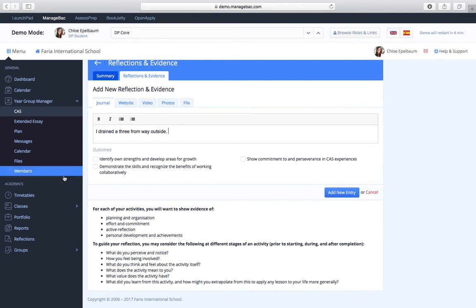so this is an accurate piece of evidence. Okay, so I already suggested the learning outcomes that I want to focus on for the entire time I'm in my group. But I have to determine whether or not draining a 3 from way outside does all of the 3 things that I've already selected as my outcomes. And I say no, it hasn't. But it has allowed me to show commitment and perseverance in CAS Experience. Oh, no, actually it hasn't. I've identified my own strength and I've developed my ways of growing. Okay?